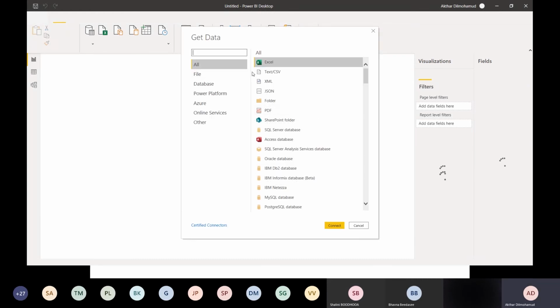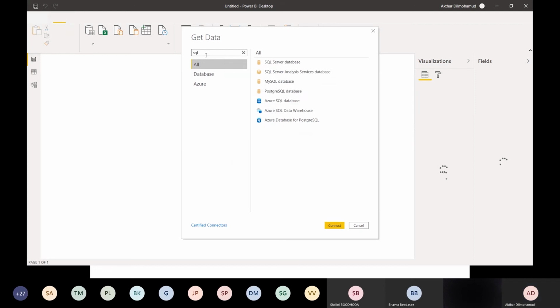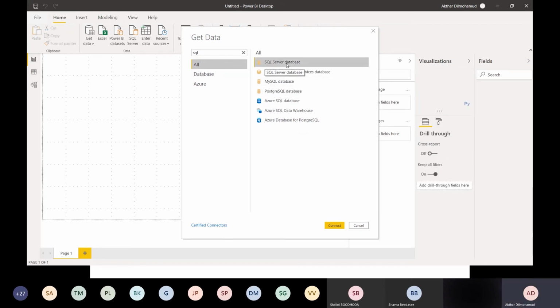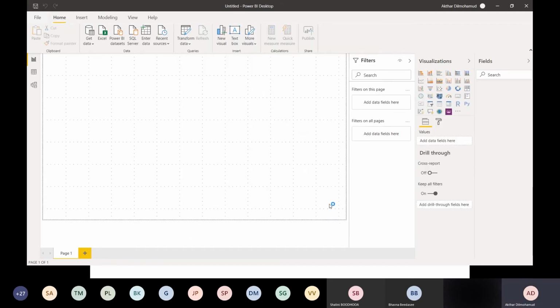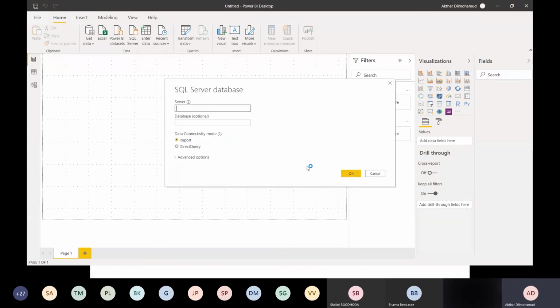So I will choose SQL server, right? So SQL server database. I will connect to that. And I am currently connecting to a data warehouse, right? So the point is here, look at this connectivity mode.